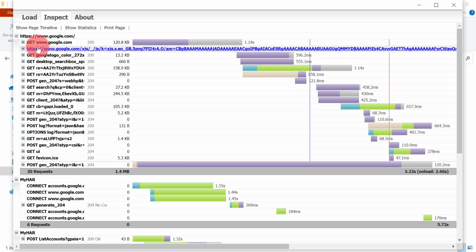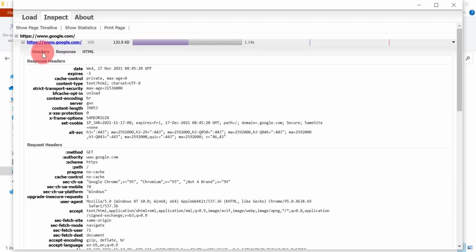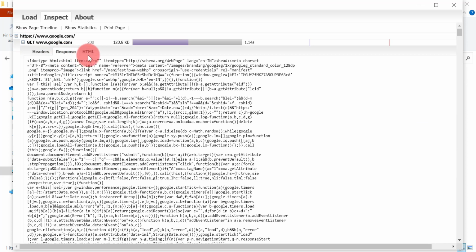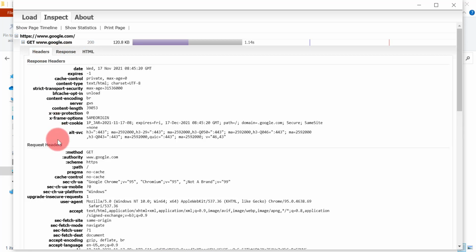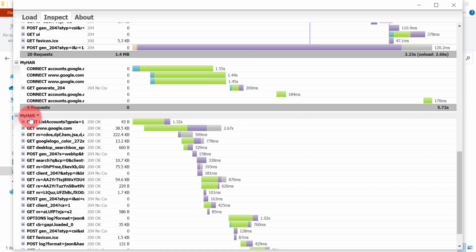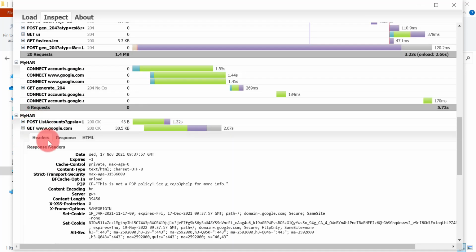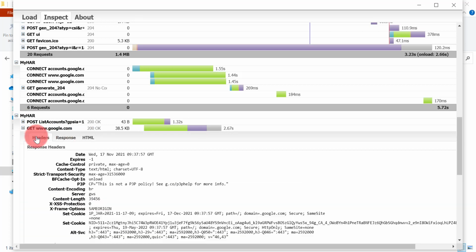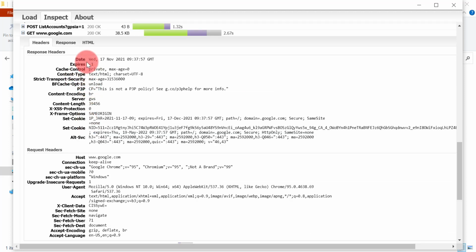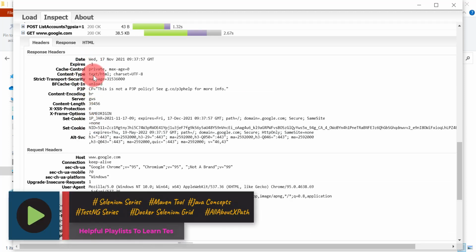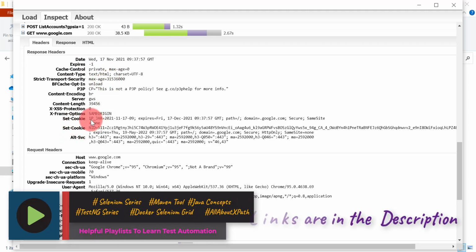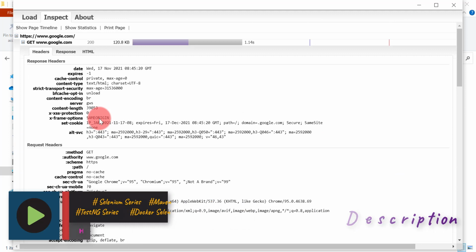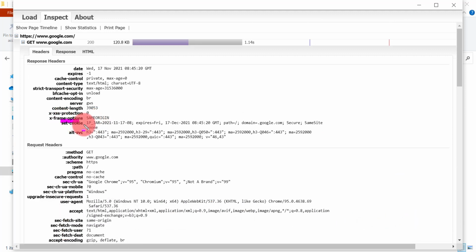So this is the method GET www.google.com. In manual, if you see, it has headers, this kind of response, then HTML. In automation, if we want to cross check, we can do that. It also has headers, then response, then HTML. So you can see date, then expires, content type is text/html, then set-cookie 1P_JAR. So we can cross verify it manually. It is very much similar to the file that was generated manually, and this is the content type.